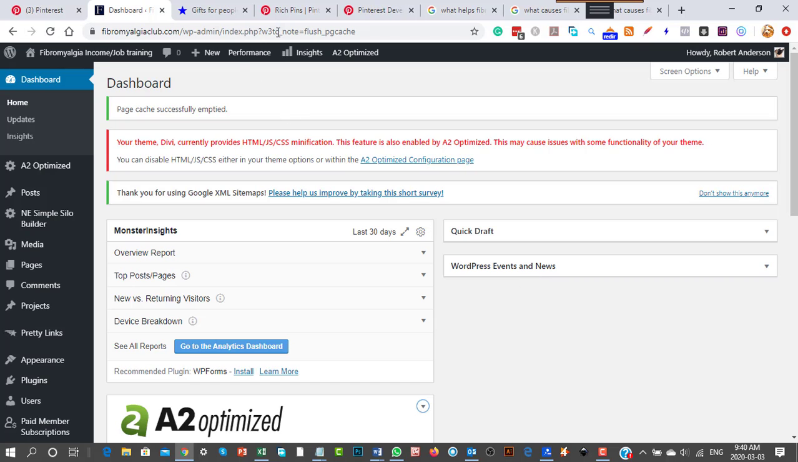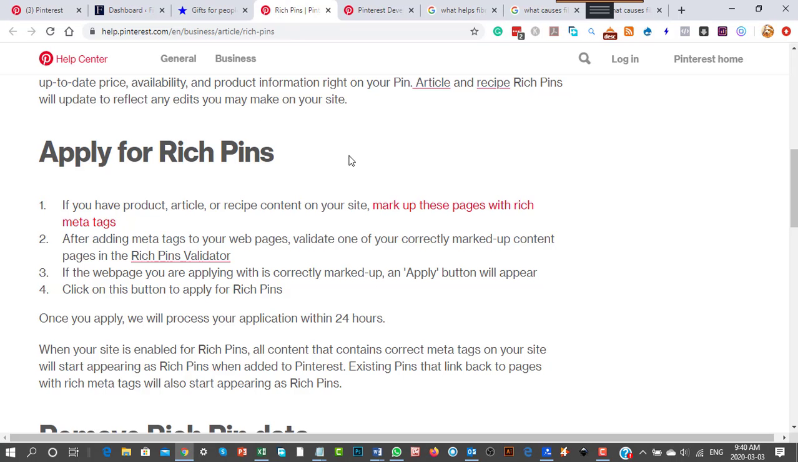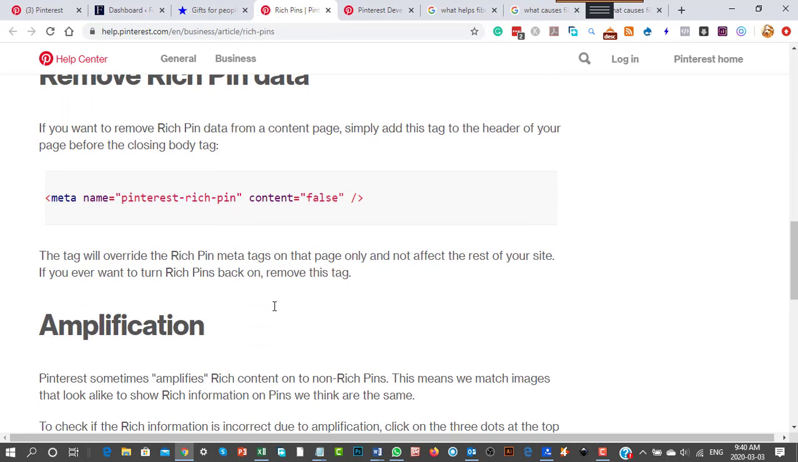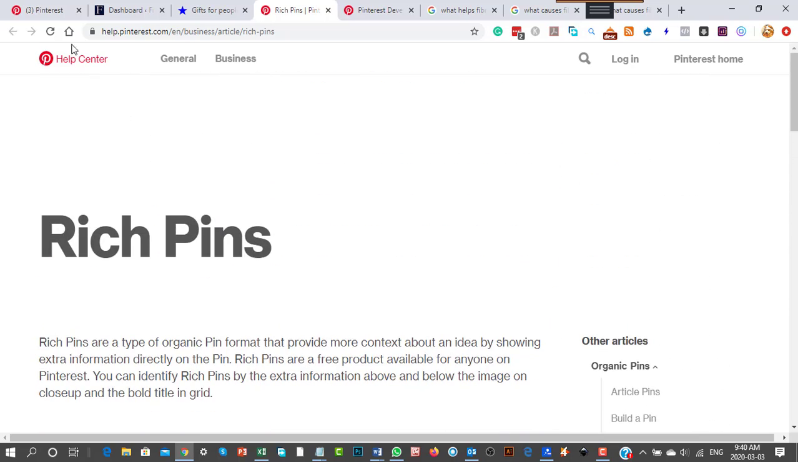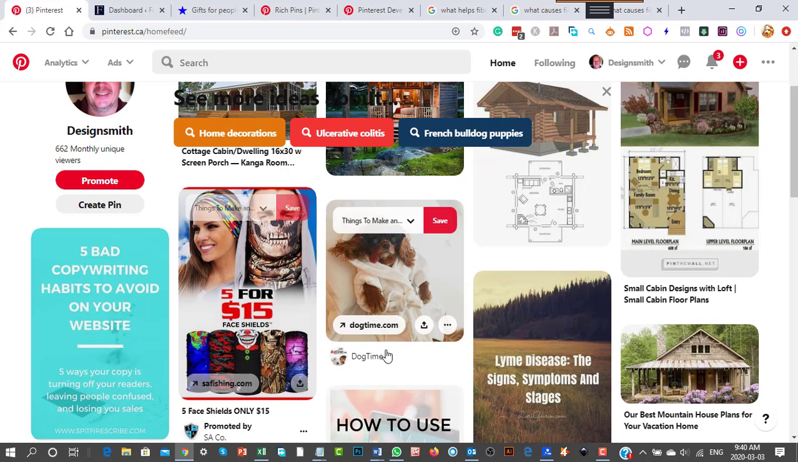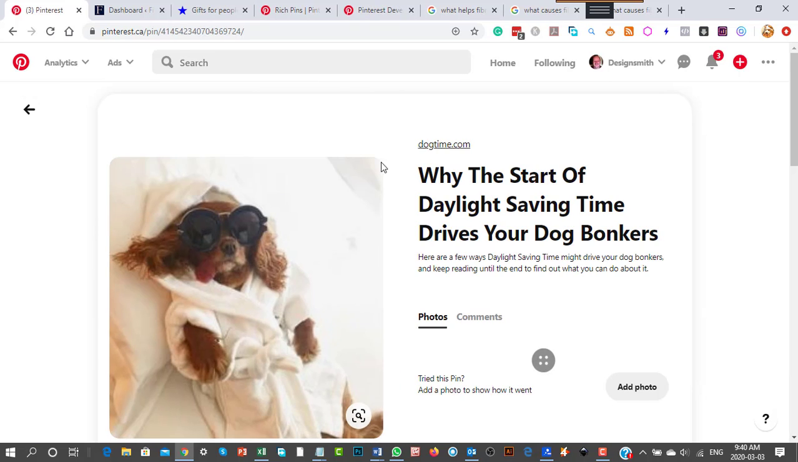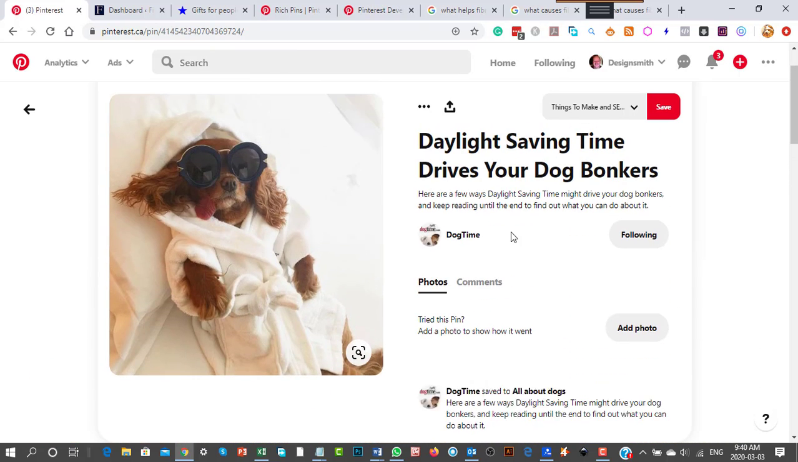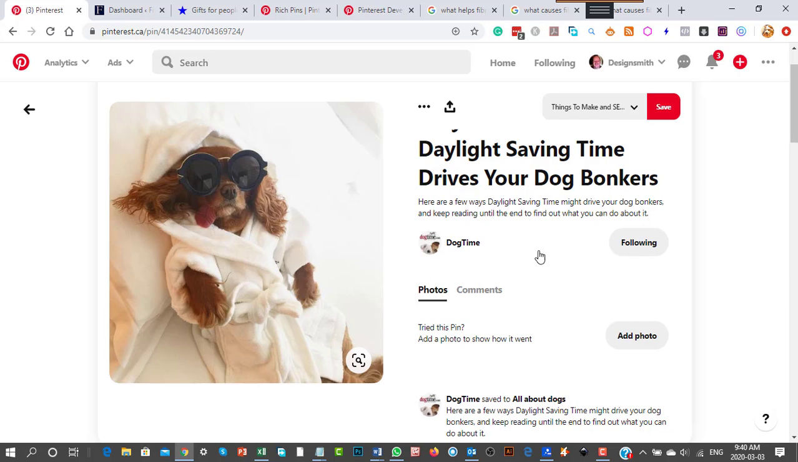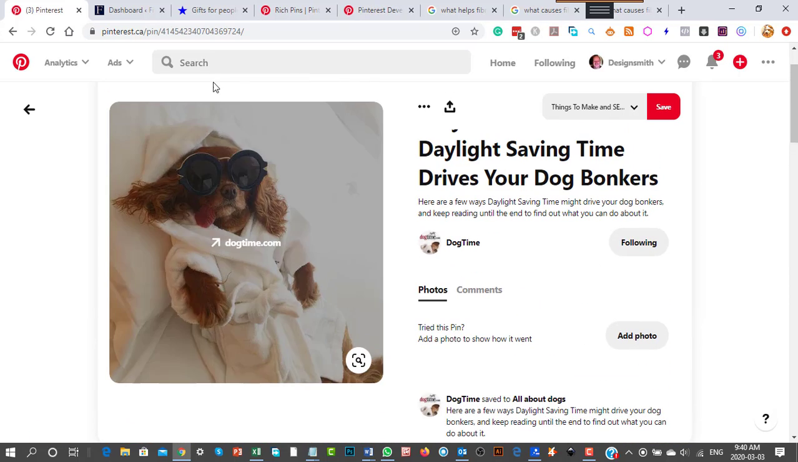Now, what I'm doing here is I'm setting up rich pins. Rich pins are very important because you want people to click on your website. A rich pin, when you click on a pin, will give you all of the details from their website here on the pin. So I'm just going to pick anybody and have a look if this one's got it. I have no clue if that one's there or not.